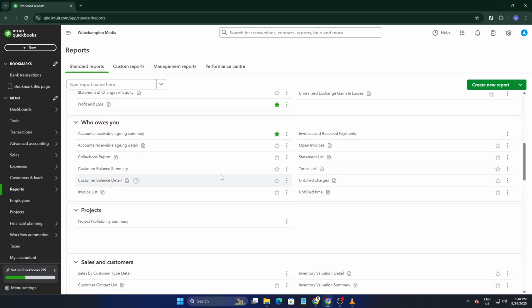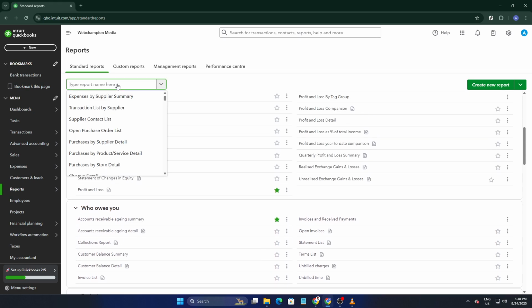This report shows a list of all your vendors along with the amounts you owe them, neatly broken down into time frames such as current, 30 days, 60 days, 90 days, and beyond. It gives you a clear picture of which bills are due soon and which ones are already overdue.